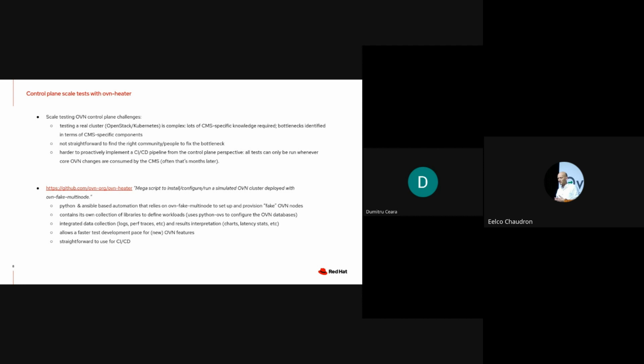and that is because tests can only be run whenever the core OVN changes are consumed by the CMS. That's often months after they were actually accepted upstream in the OVN repo. But yeah, here enters ovn-heater. What's ovn-heater? It's a community project we started to simulate a CMS and to allow us to scale test the control plane. Essentially, it's a mega script to install, configure, run a simulated OVN cluster that underneath uses OVN-fake multinode.